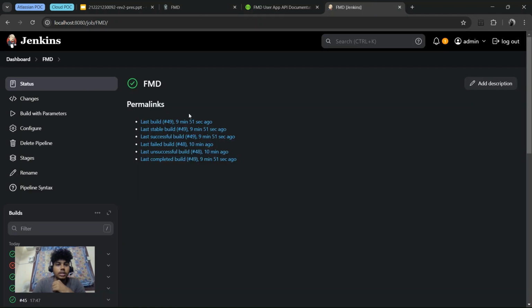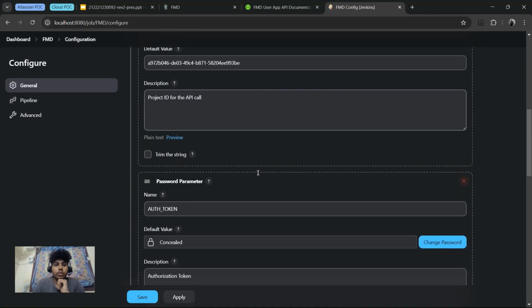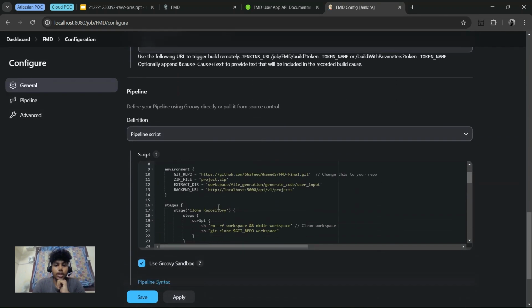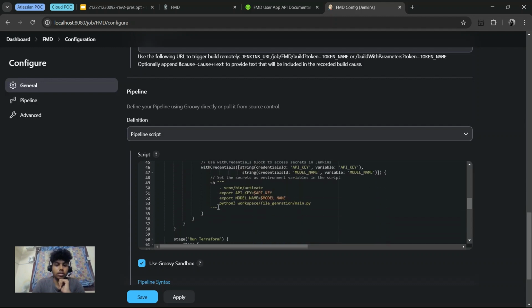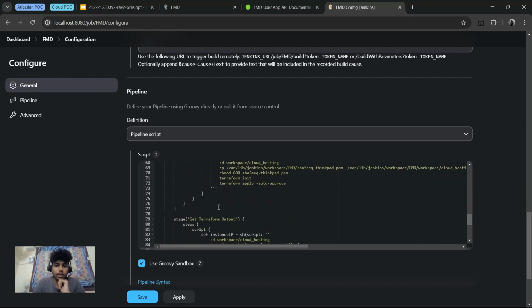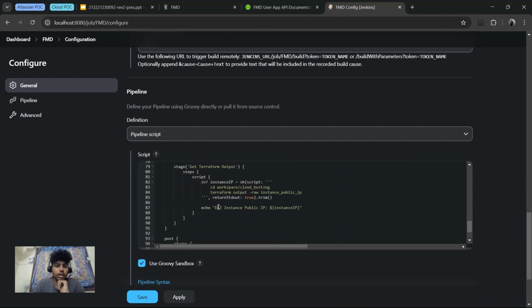And this is Jenkins. This Jenkins automates the entire process. Jenkins is configured with a Groovy script. The Groovy script contains what exactly needs to be done. Here we can see it first clones the repository, then downloads the file from the backend, then runs the AI code generation part, then activates Terraform, and gets the Terraform output.